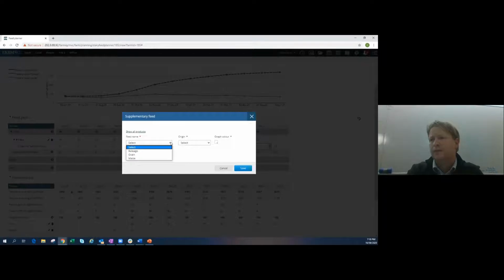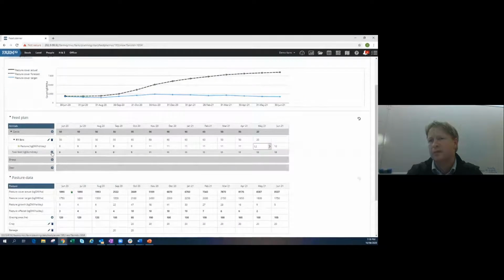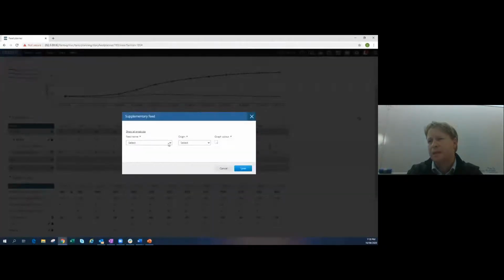Okay. Funnily enough, because I click on this little plus sign, it will come up with this extra box here. Sorry, I might have gone a little bit fast. I'll click on this little plus sign here to add a feed type. Okay, and baleage. So I did purchase it, and let's put a color on it, and it's green.